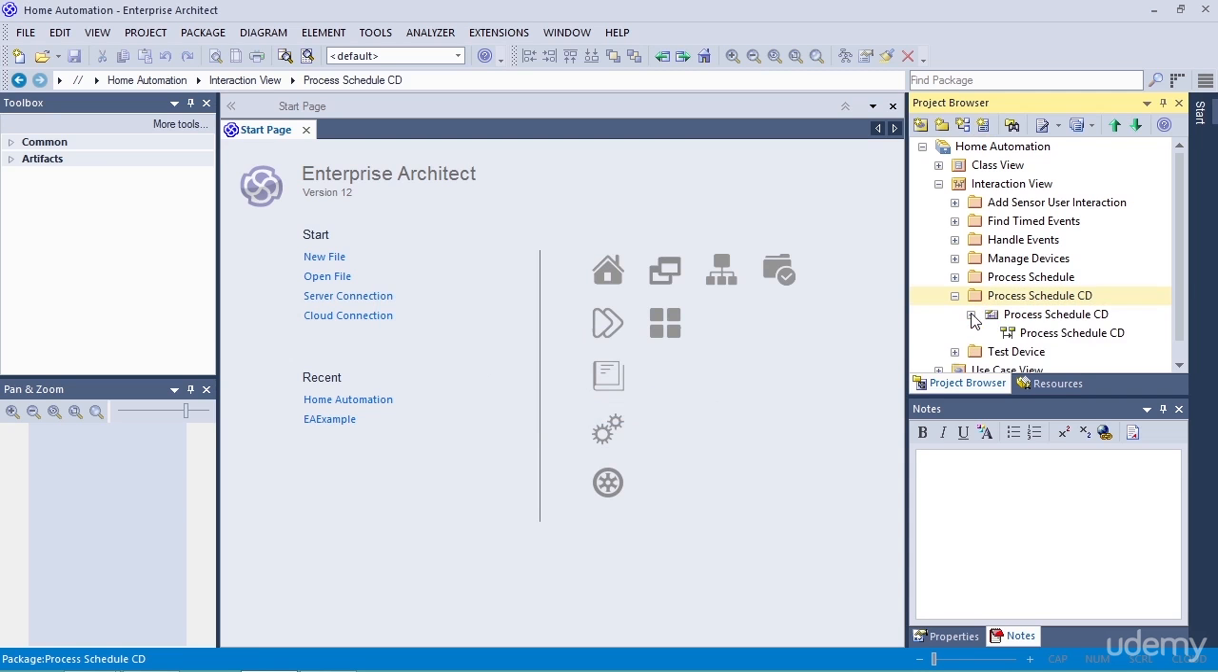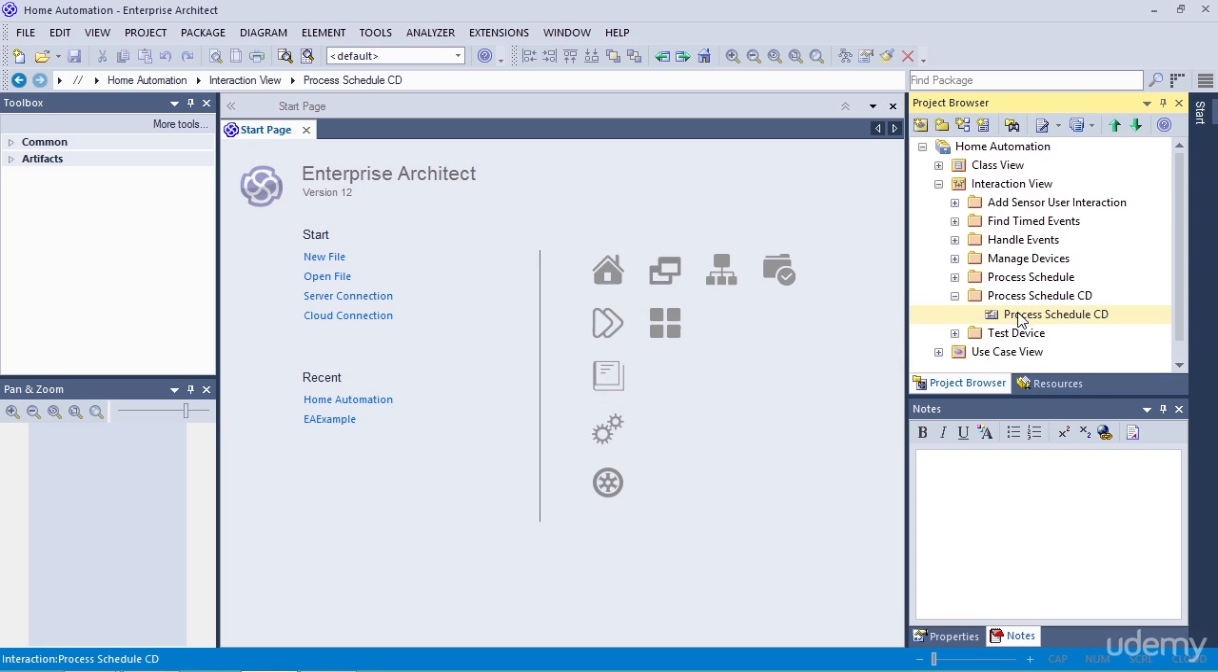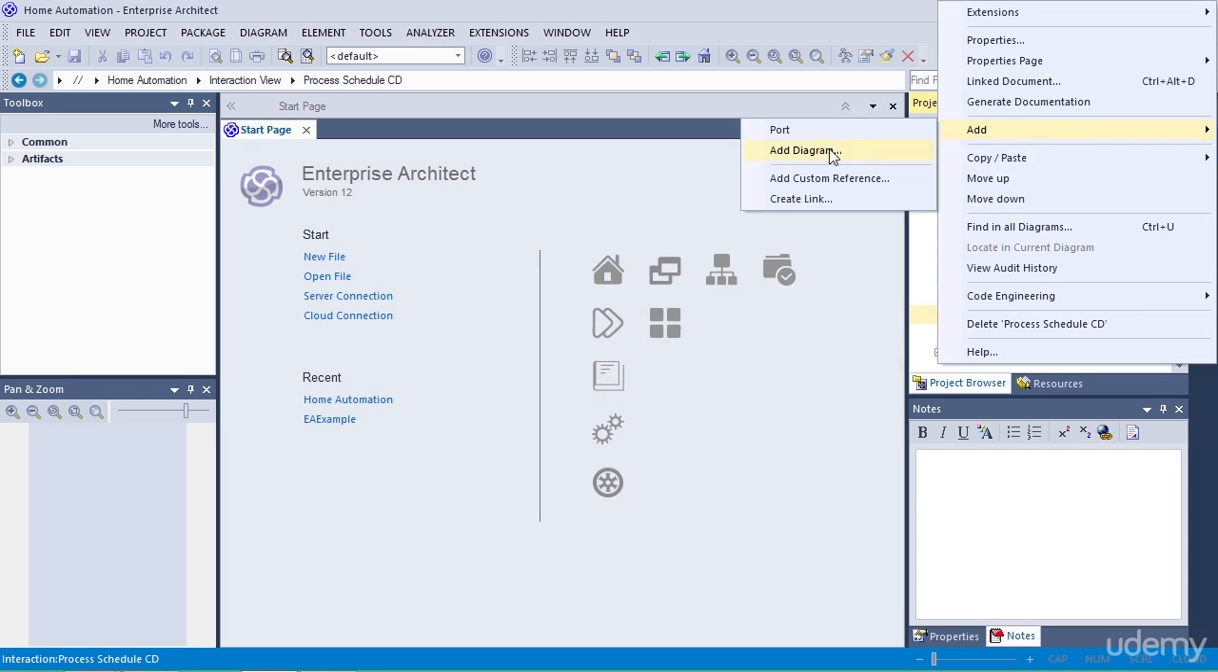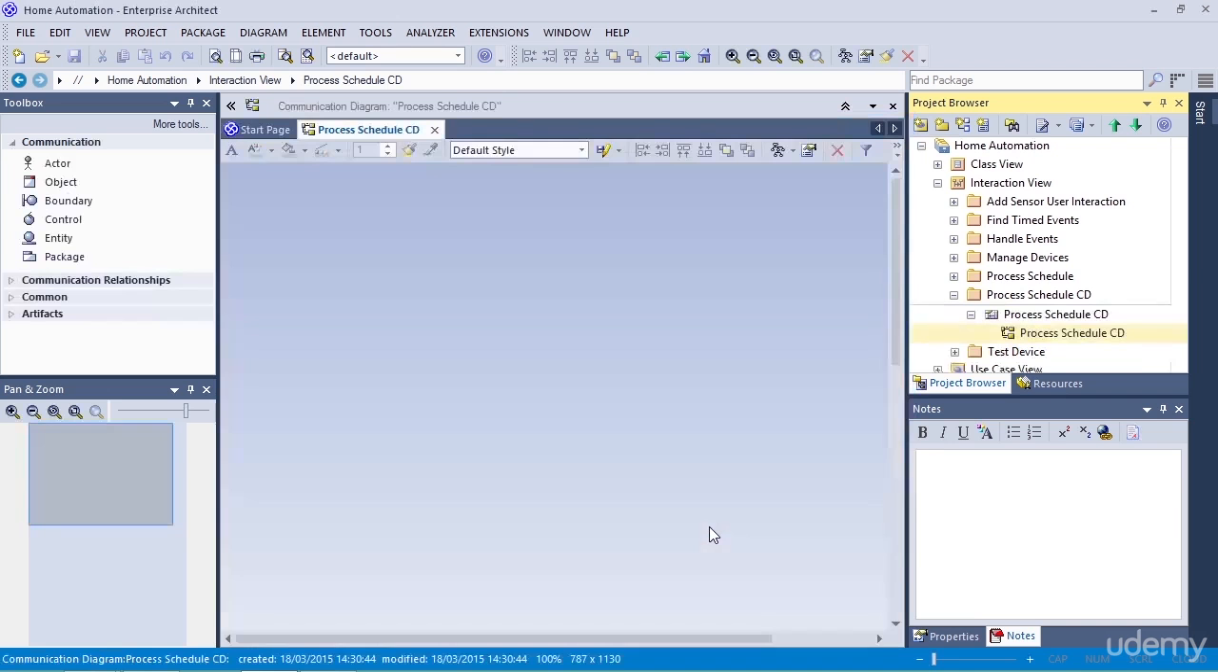Enterprise Architect has automatically created a sequence diagram. We don't want a sequence diagram, so I'll delete that. Instead, I'm going to add a communication diagram. I'll call it process schedule CD. It'll be a UML behavioral diagram, and it will be a communication diagram. Okay, so here's our new communication diagram.